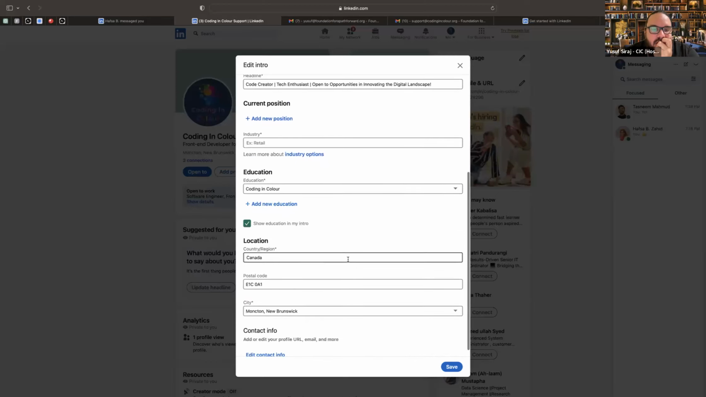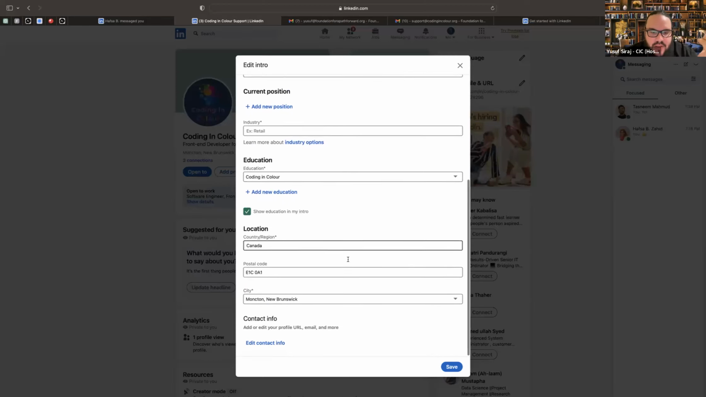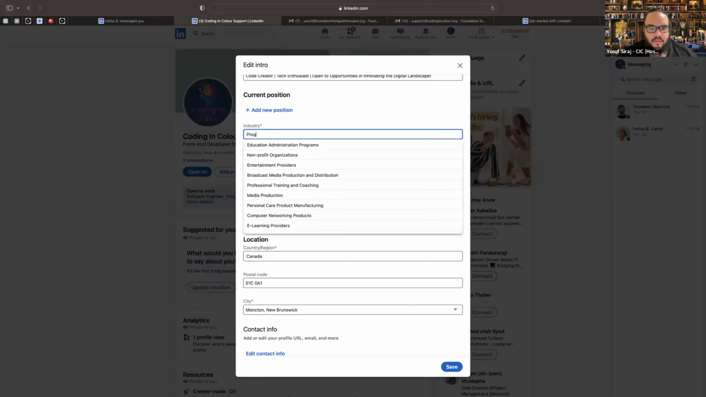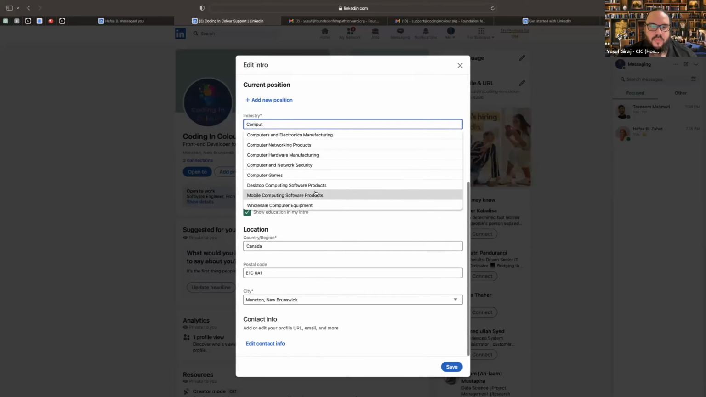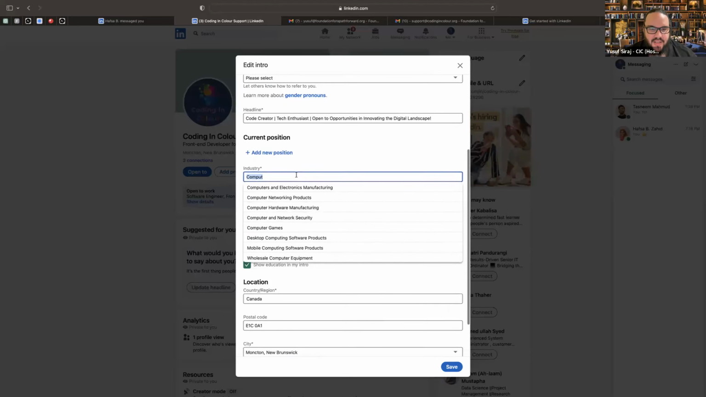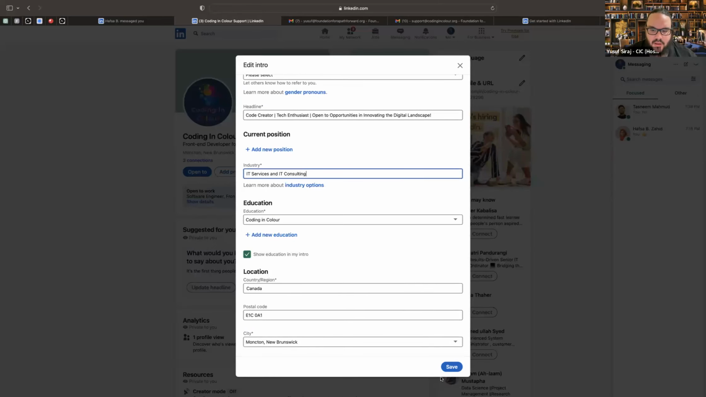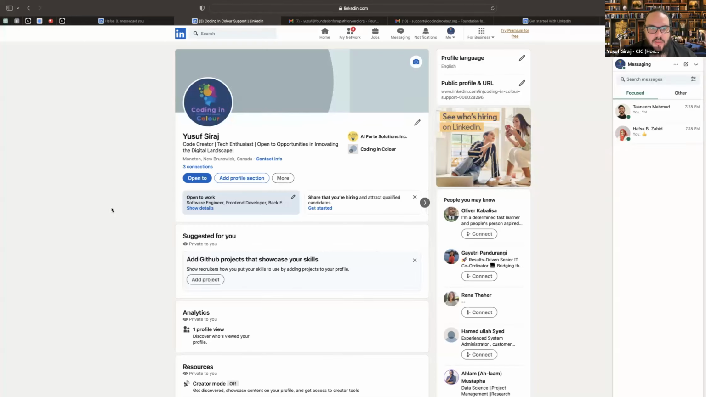Current position, so we have that. Wait, why is it not there? What the heck? Didn't we just add this? Current industry. Oh, what they want? Computer network security, computer programming. Industry. What industry is this? IT? Is that what they want? IT services and IT consulting. All right, whatever. All right, cool. Save. All right, coming together.